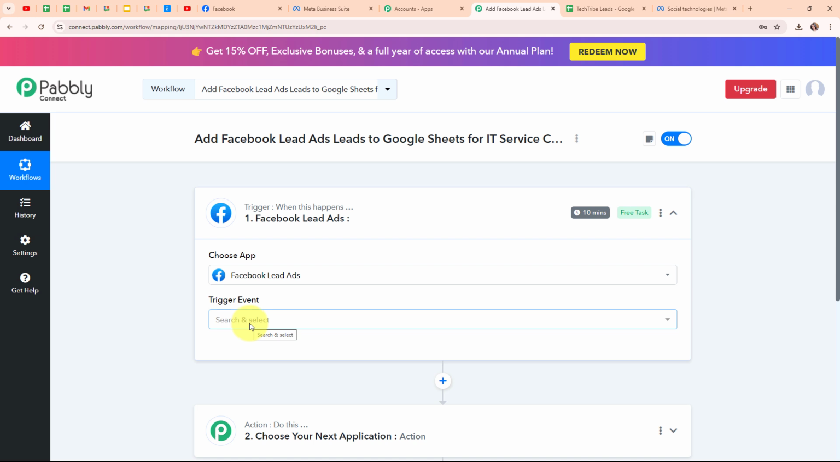Businesses use Facebook lead ads to build their customer base by capturing leads effectively, which they can then follow up with through email marketing, sales calls, or other communications to convert them into customers.